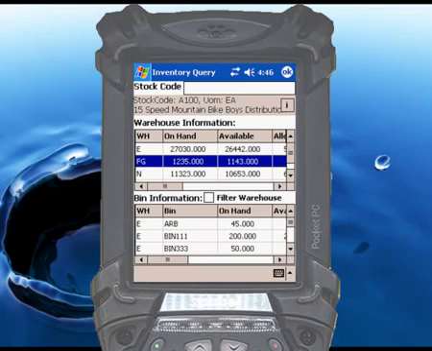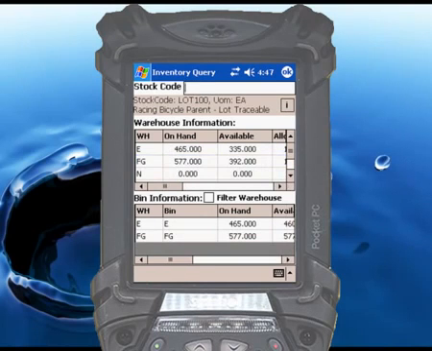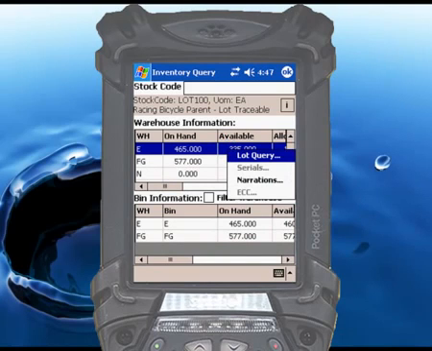One of the enhancements we've added to the inventory query function is the ability to do drill-down queries. For example, to see a list of available lots or serial numbers for an item. I'll scan a lot traceable stock code. If you want to see the lot totals for a particular warehouse, touch and hold the warehouse line in the list. This is equivalent to a right mouse click on a PC.